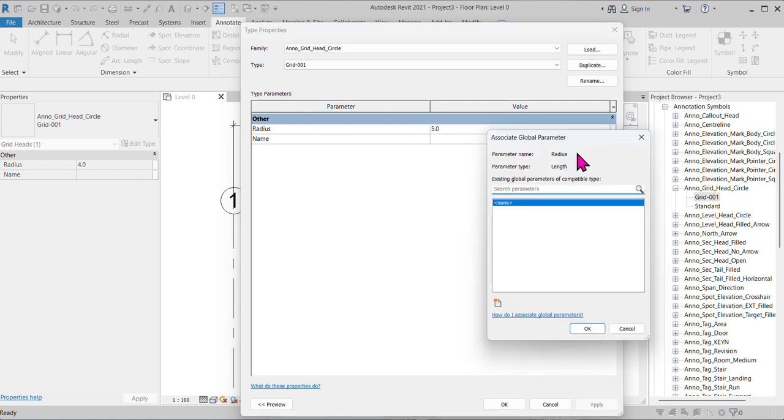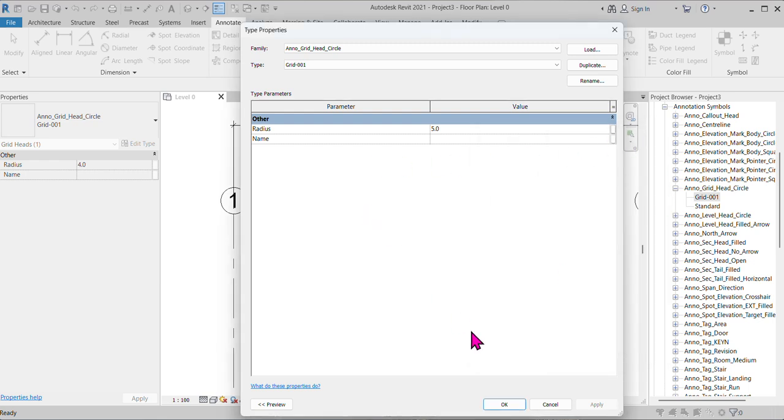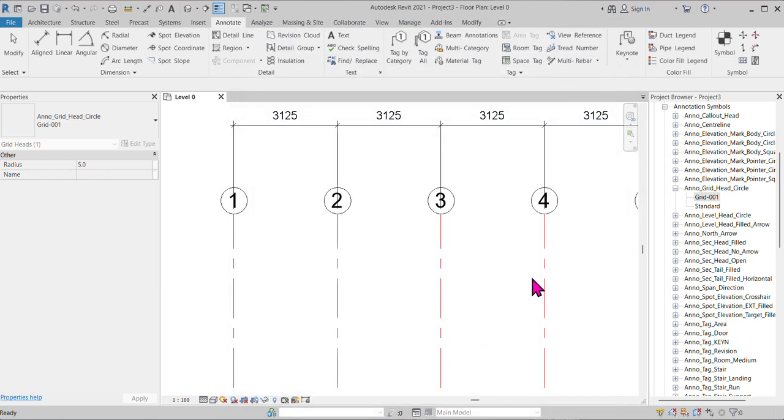Here you can create the associate global parameter. Okay, associate global parameter. I will let you know later how you can create the parameters here. Now I can just press OK.